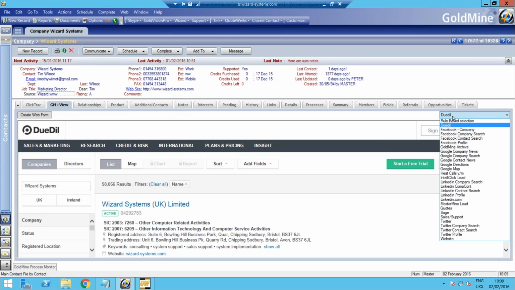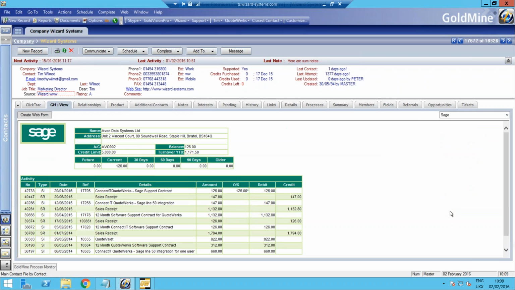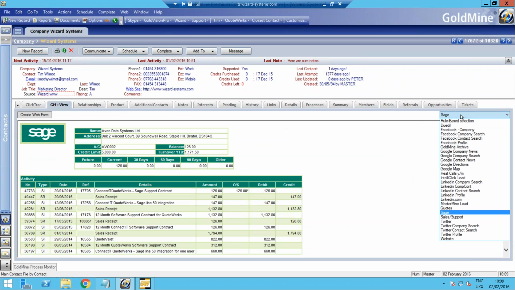Also, quite commonly, we've linked GoldMine through the GM+View tab to external applications. So for example, a typical one there might be Sage. If you're using a Sage accounting system, Sage 50 or Sage 200, then that information can be passed over to Sage. So we're giving here the user a real-time view of Sage data within GoldMine. It's not taking up a Sage license. So when we're linking to these external applications, and these external applications could cost you money as regards user licenses, this isn't costing us anything. It's a free read-only display.